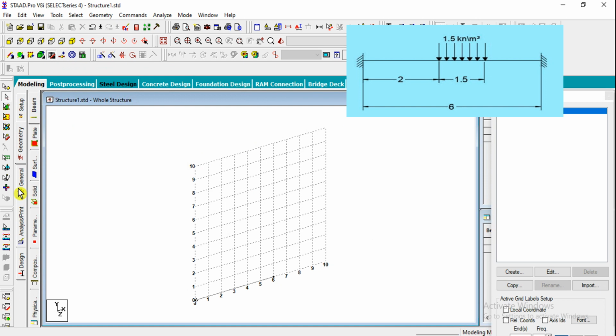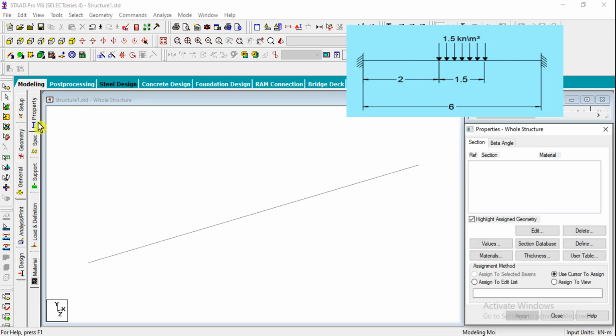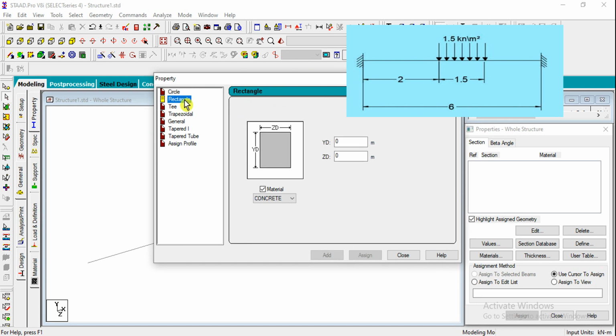So again, the beam has been inserted here. Just going for the general page directly. So the first step, we need to give the properties again. Just click on define. Let the depth be, for example, 0.3 meters here, and let the width be 0.23 meters. Add and close.